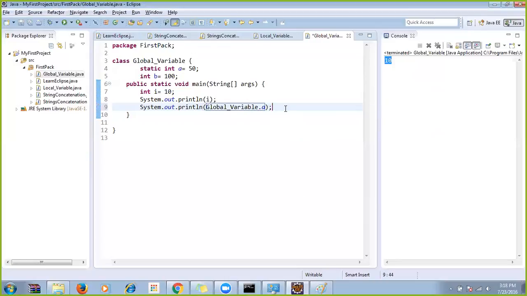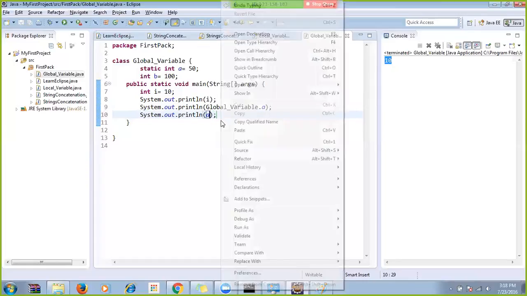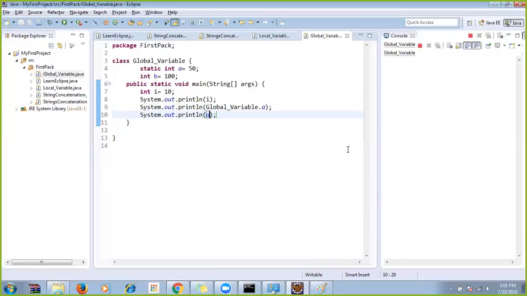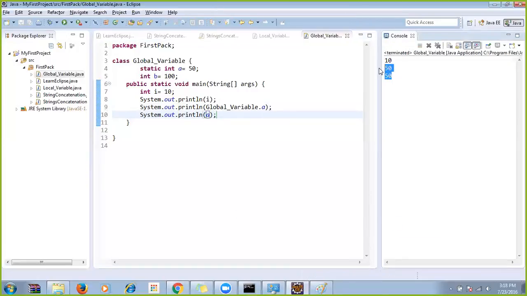Static members can be accessed in different ways. One is directly with the help of the class name, another one directly with the help of the variable name itself. So I'll right click, run as Java application. See, 50 and 50 have been printed for me.